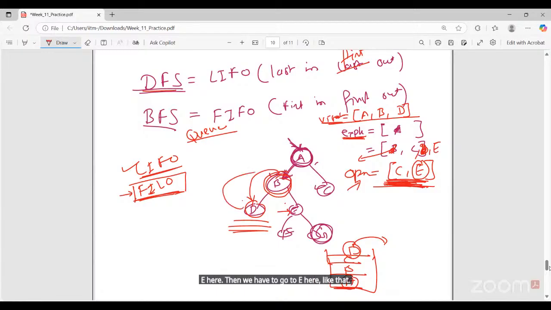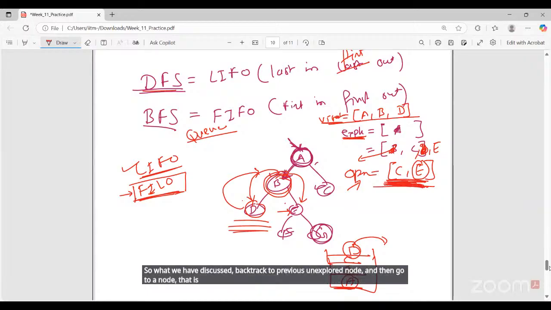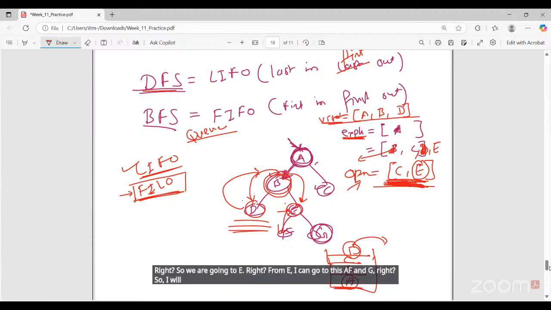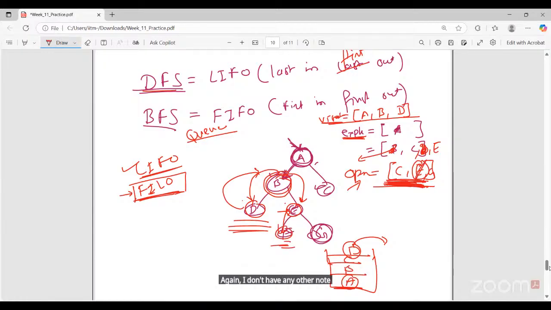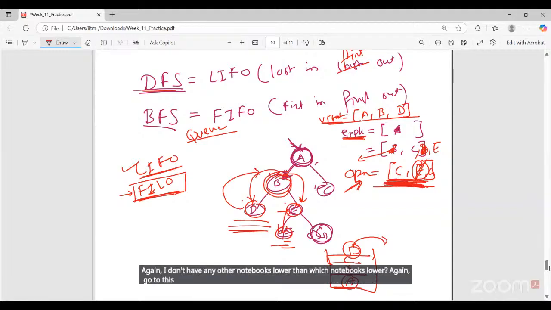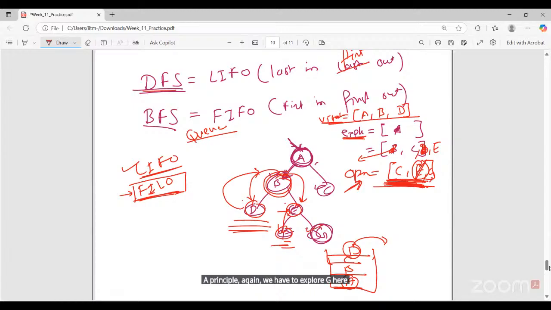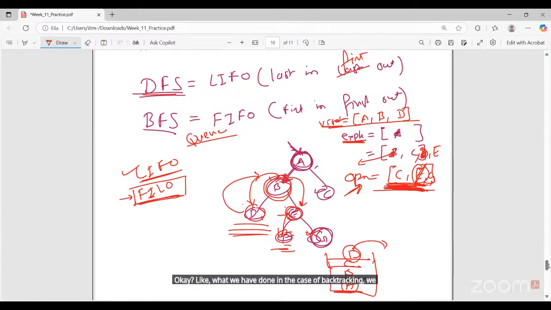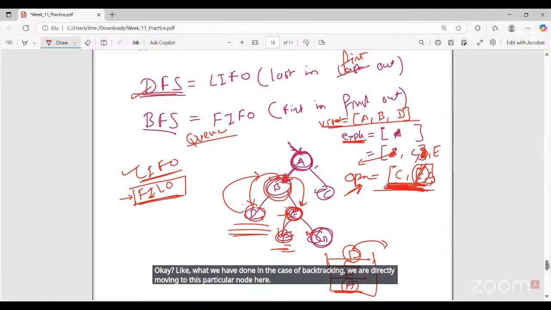So what we have discussed, backtrack to the previous unexplored node and then go to a node, that is what we are doing here, right? So we are going to E, right? From E, I can go to F and G, right? So I will go to F, I will add G here, I will remove E. Again, I don't have any other node to explore. Then which node to explore? Again, go to this open list. Again, follow this last in, first out principle. Again, we have to explore G here. Then we'll explore G directly, like what we have done in the case of backtracking. So we are directly moving to this particular node here in this data structure, DFS.